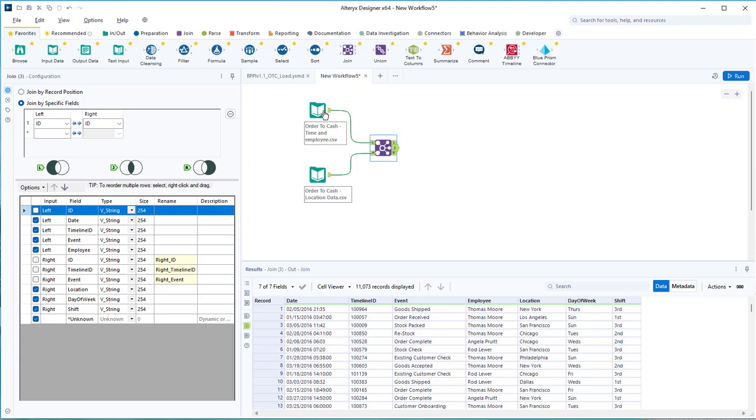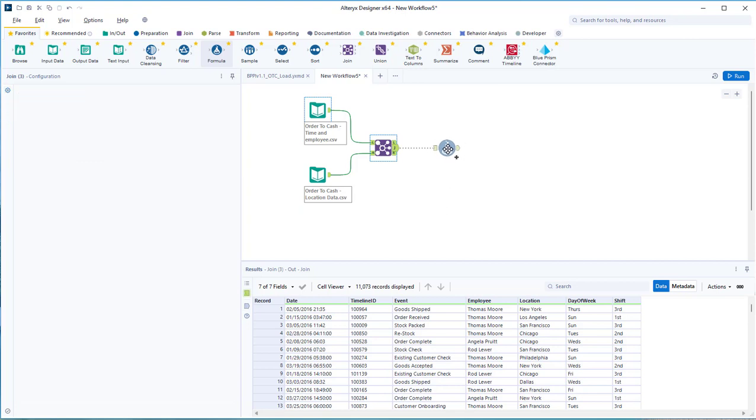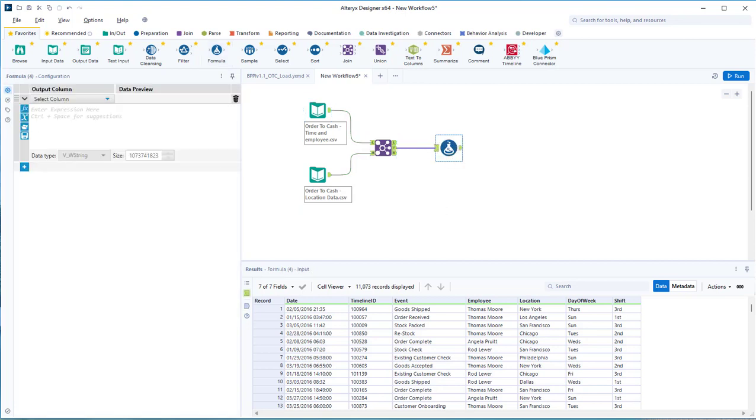Now I may need to ensure that the date format is correct. To do that, I use the formula tool like this, and I'm going to put the formula like this. I just have to select the date as the column to ensure that the format is correct. And now I can just run it like this. And of course, all my data are ready.